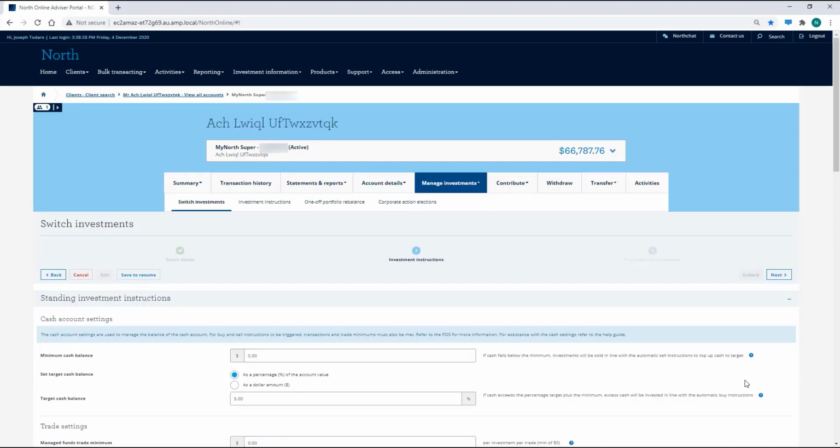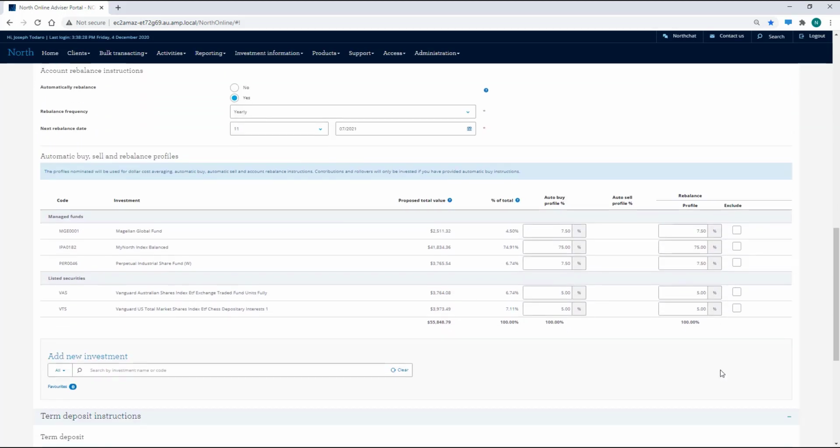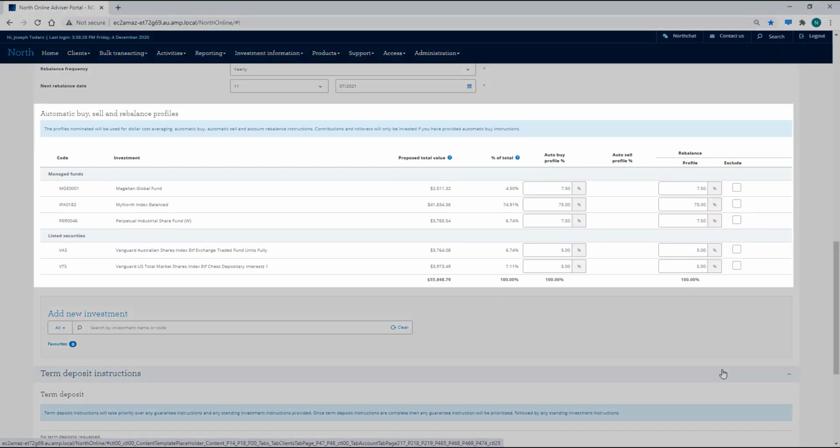So the changes that we're making on the account will ask that if you can, review this information and will affect the investments if you already have them in your automatic buy, sell, and rebalance profiles. You might want to tweak those funds, remove them, put the new funds in, or just review this information. And to do that, you just scroll down your screen. To keep scrolling, you can see the automatic buy, sell, and rebalance profiles.